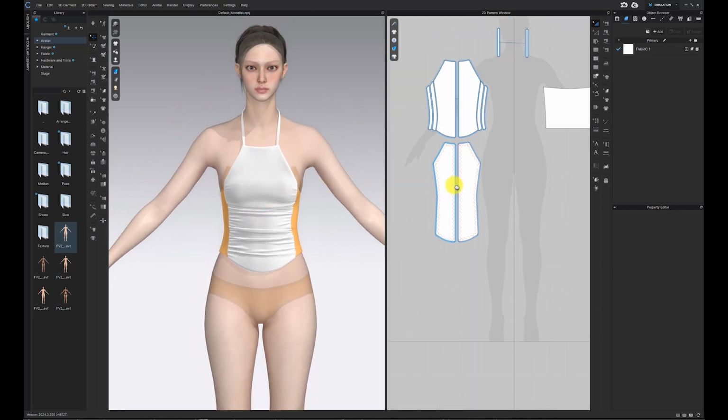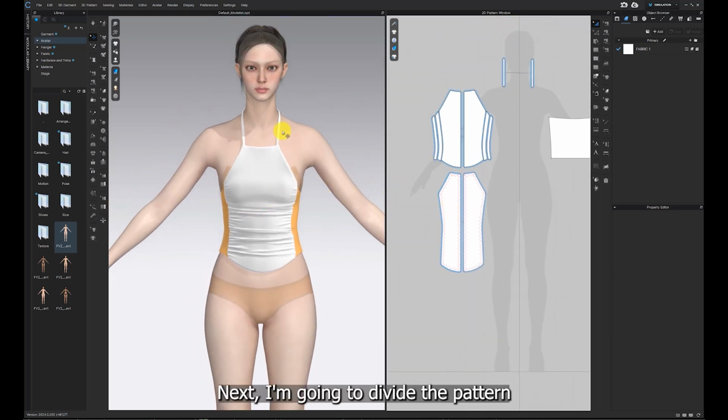Next, I'm going to divide the pattern for the side tape.